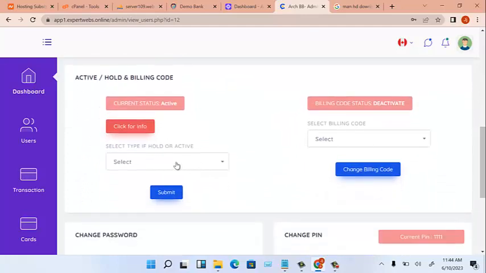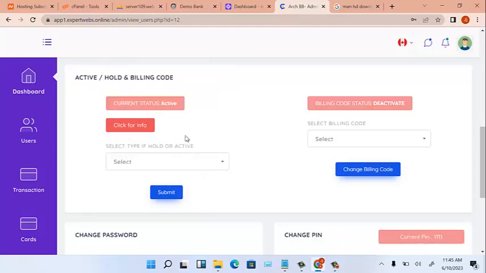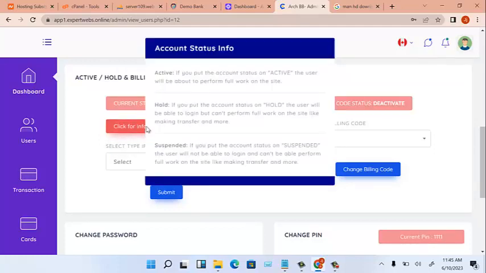Now, what does it mean to put an account on active, on hold? The good thing about this script is that everything is explained here. So once you click on active, hold or suspended, everything is here. Click for info. So once you click for info, you see that if you put an account on active, the user will be able to perform full work on the site. On hold, the user will be able to log in but can't perform full work, like making transfers and more. Suspended, the user will not be able to log in and cannot perform anything on the site. So that's that for that.